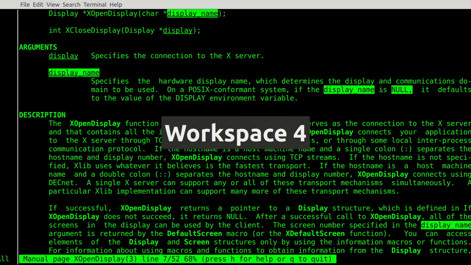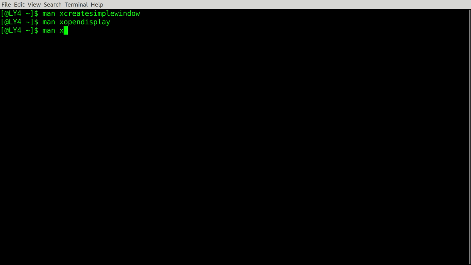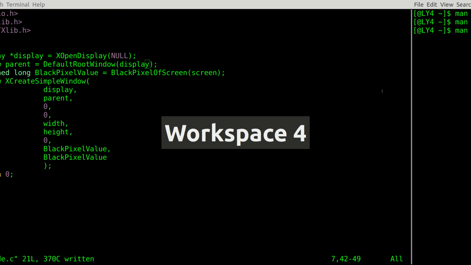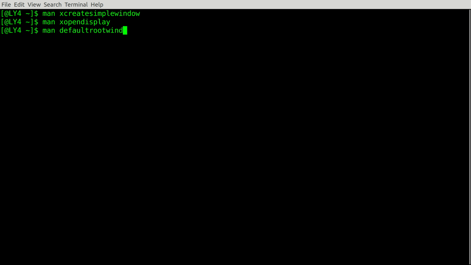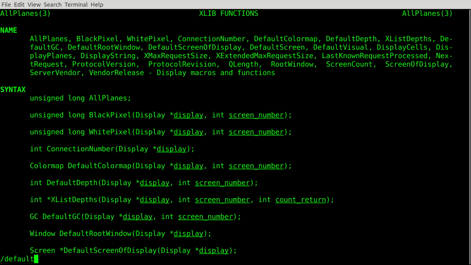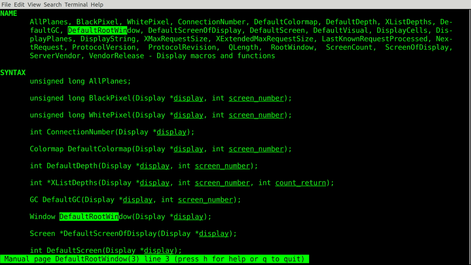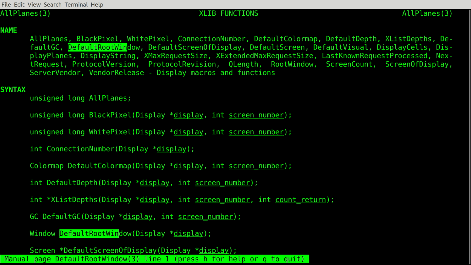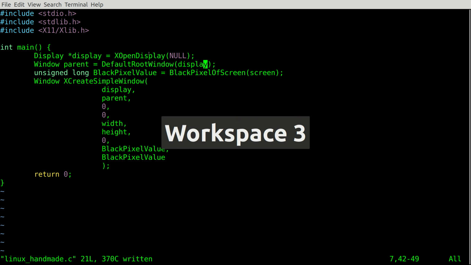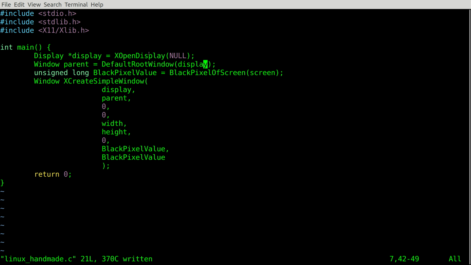We need to pass a pointer to display, and man X, yeah, it's default root window. Okay, let's look it up. Default root window only requires display. So one thing that I learned was that Xlib defines macros, and those do not start with an X. Those that start with an X are probably a type or some function that could be called from other languages like C++. So if you're using C++, you probably have to call X default root window because the macro might not work in that case, I believe.